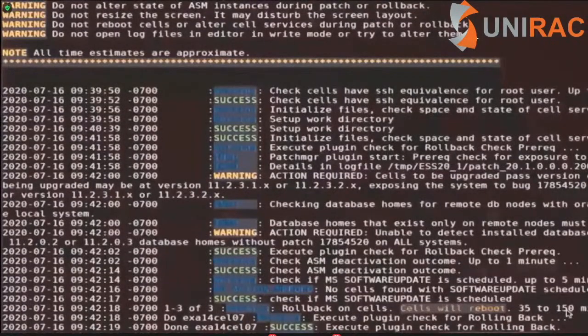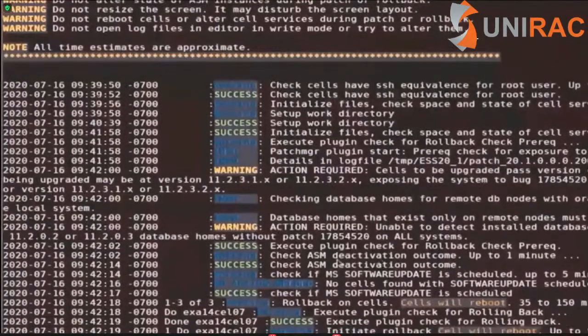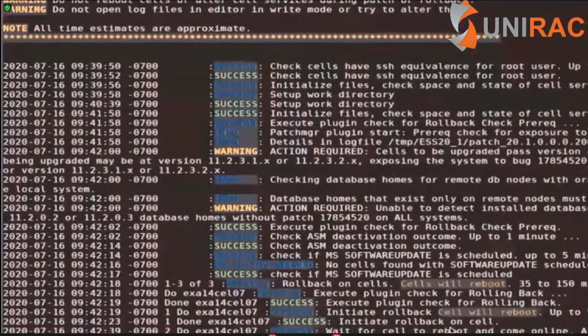Just wanted to bring you guys back in over here, even before it was completed, to show at this point the ASM deactivation is completed and the rollback has started on the cell server. It will now go ahead and complete the rollback and reboot the server. And when it comes back, it will be booted with the ESS 18.1.8 software. Again, let's wait for the rollback to complete over here.